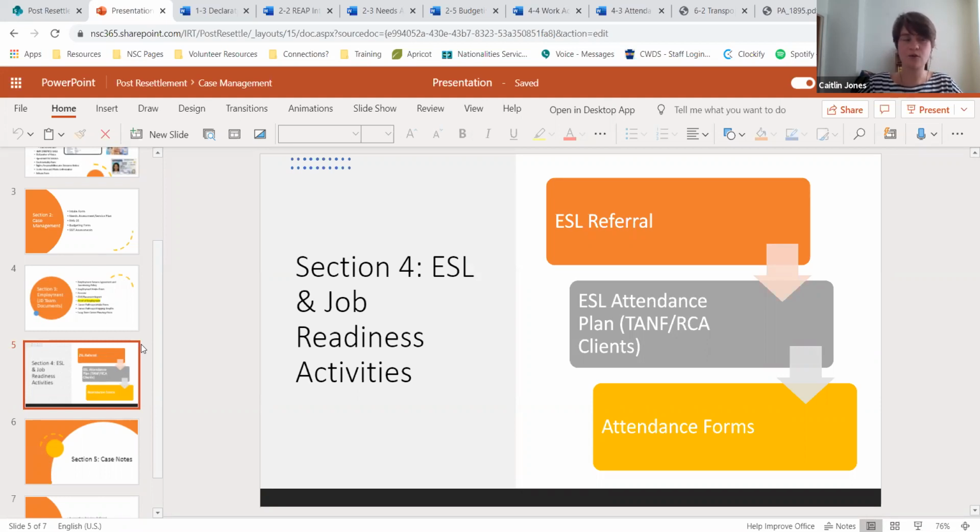If a client is requesting ESL services and is just generally referred to our program, you can just print out that ESL referral that was made in Apricot, or if there is a paper referral, you could include that.